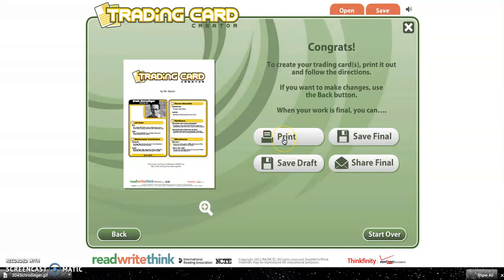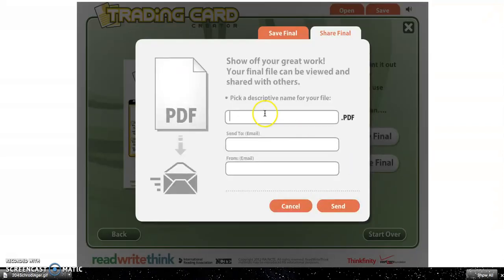Option number 1 is print. You don't need to do that. I will print all of these and laminate them for us, so you don't have to worry about that. But what we're going to do is we're going to share final. So what you're going to do is you're going to choose a name. So we did a Schrodinger card. And we're going to send it to, I would suggest sending it to yourself.